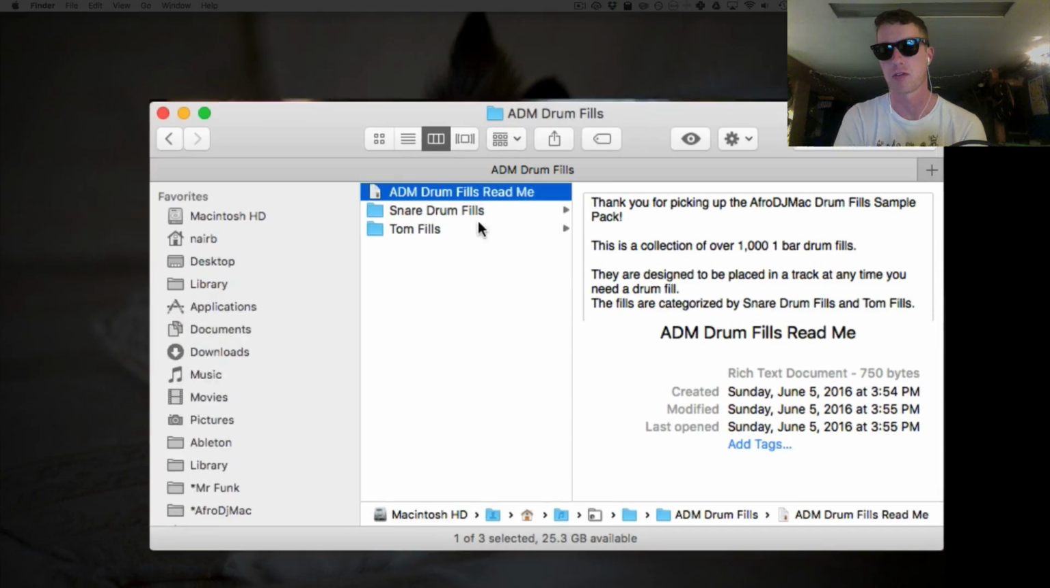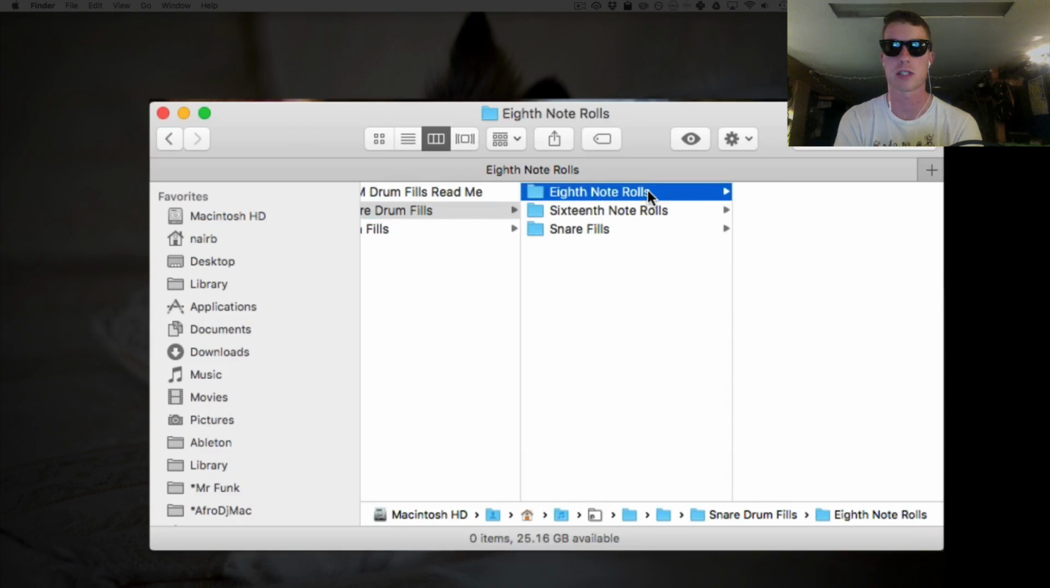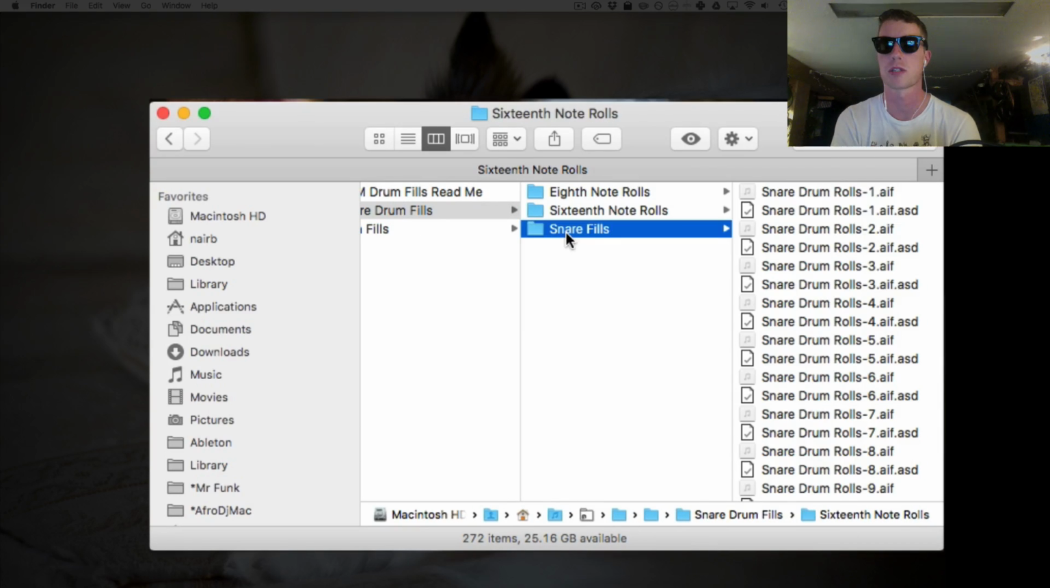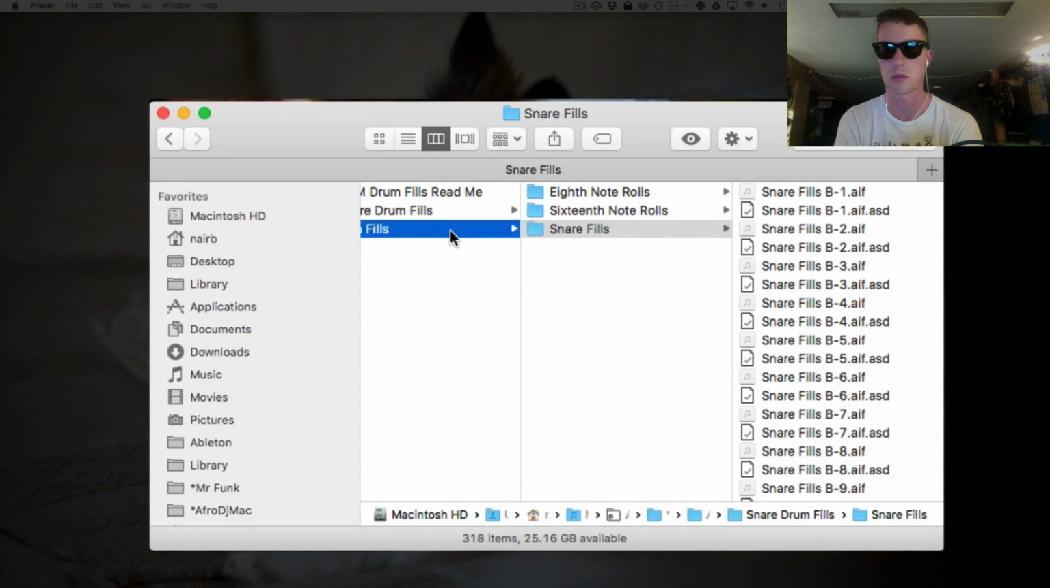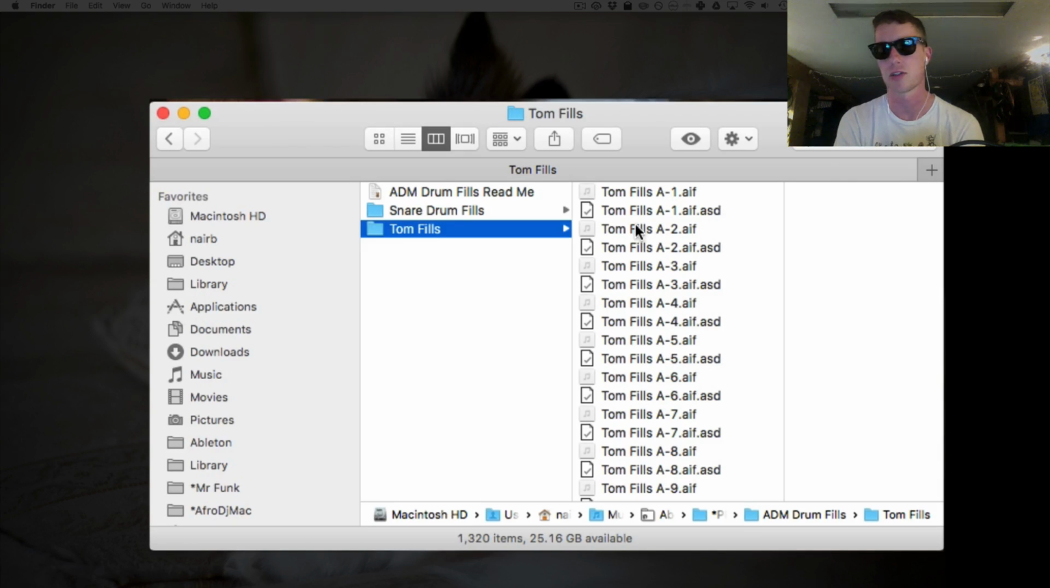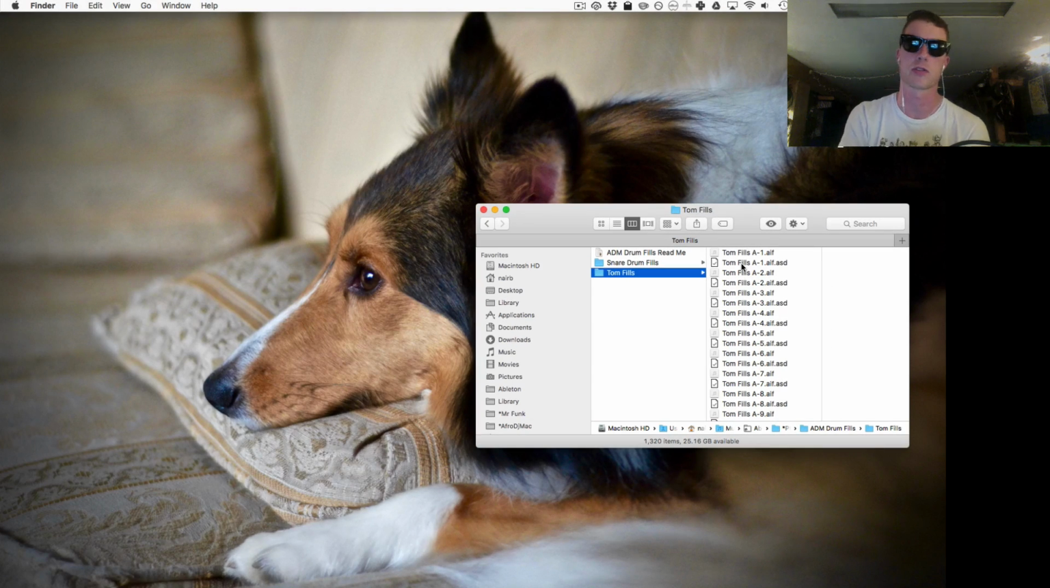The Drum Fills Sample Pack is a collection of over 1,000 drum fills. And right here I've got the folder. It has a little bit of instructions here. It's got some snare drum fills. It's got 8th note rolls, 16th note rolls, and then a bunch of fills with snare drums. It's got tom fills and hundreds of these. And there's all kinds of variety of drum samples that are used to create these fills.